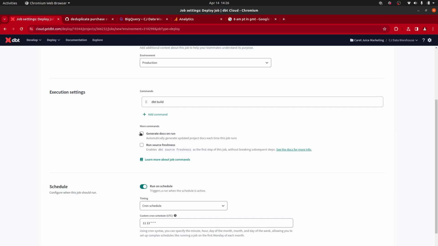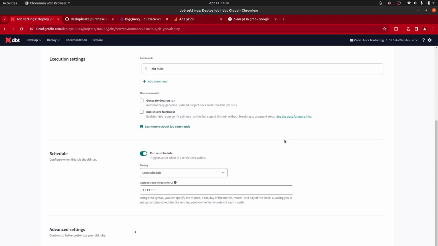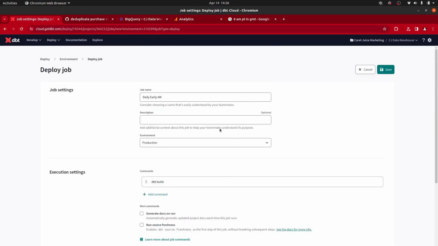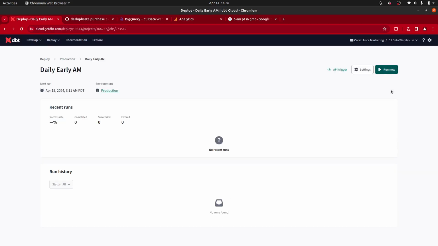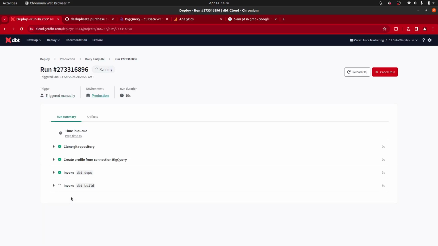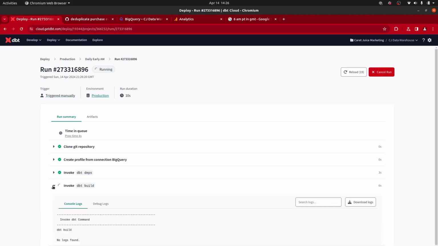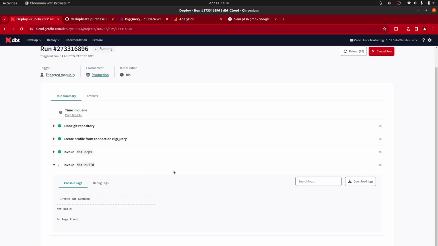We're not doing docs, we're not using source freshness, and is everything good? We hit save. Now it hasn't run yet. We'll just run now. And you can go watch your progress here. Clone the Git repo. Connect to BigQuery. Pull in your dependencies. And then we'll just wait for this to process.